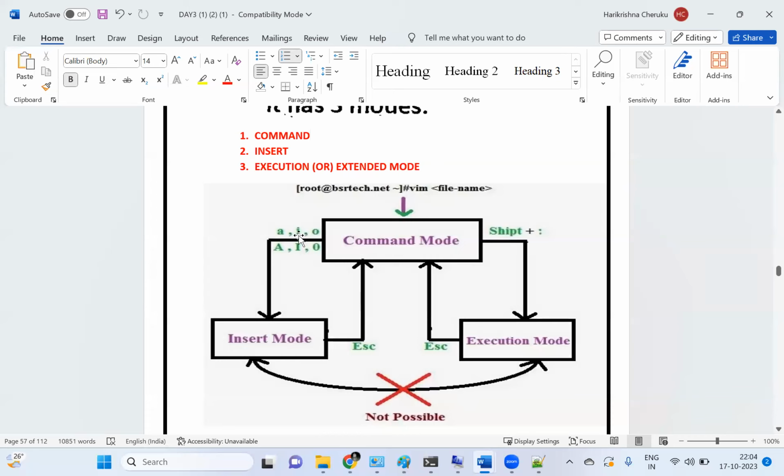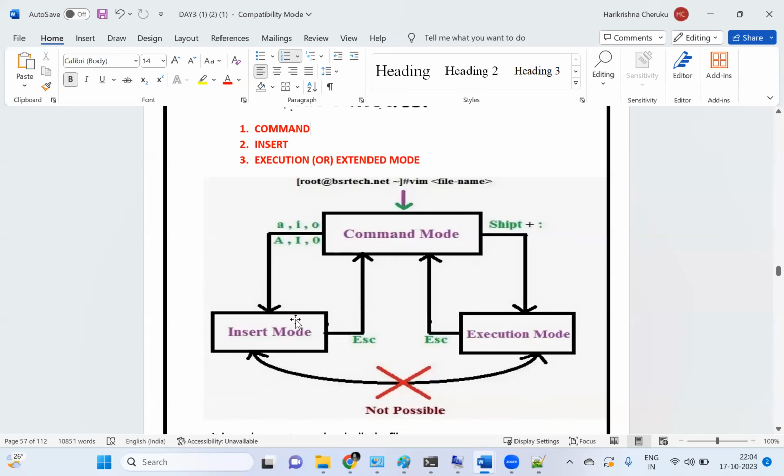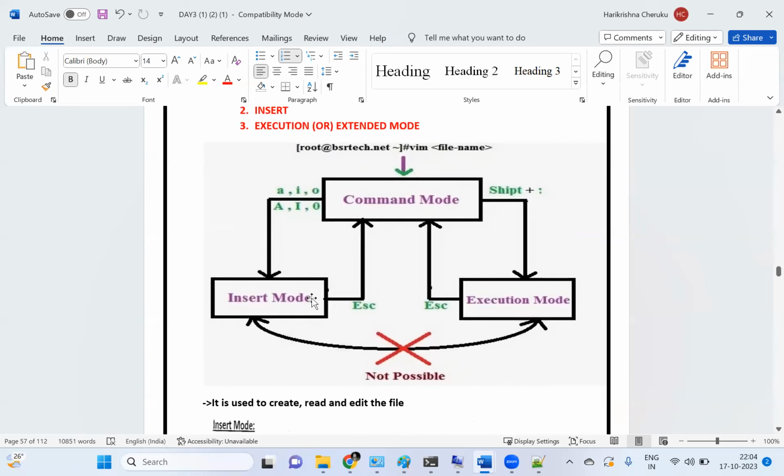We use commands like i, o, a, both small and capital: small i, small a, small o, capital A, capital I, capital O. I will show you guys. In the insert mode, you only edit or modify whatever content is there.